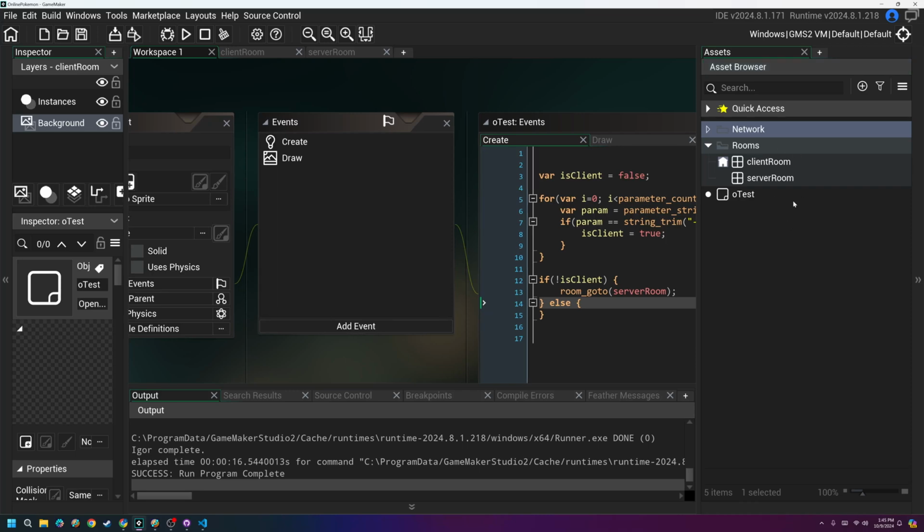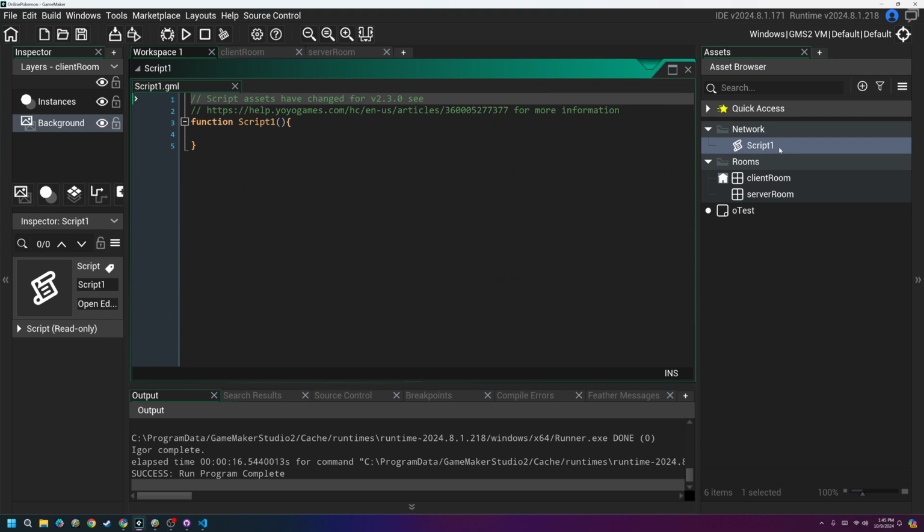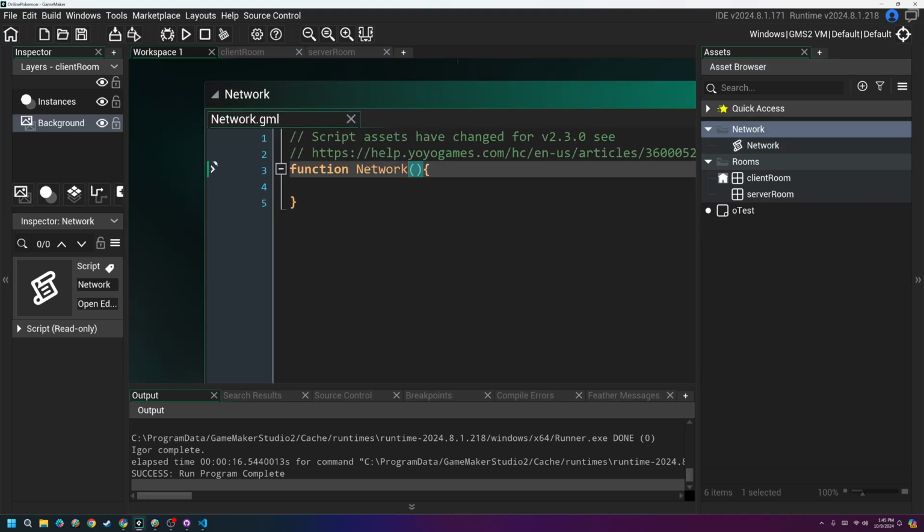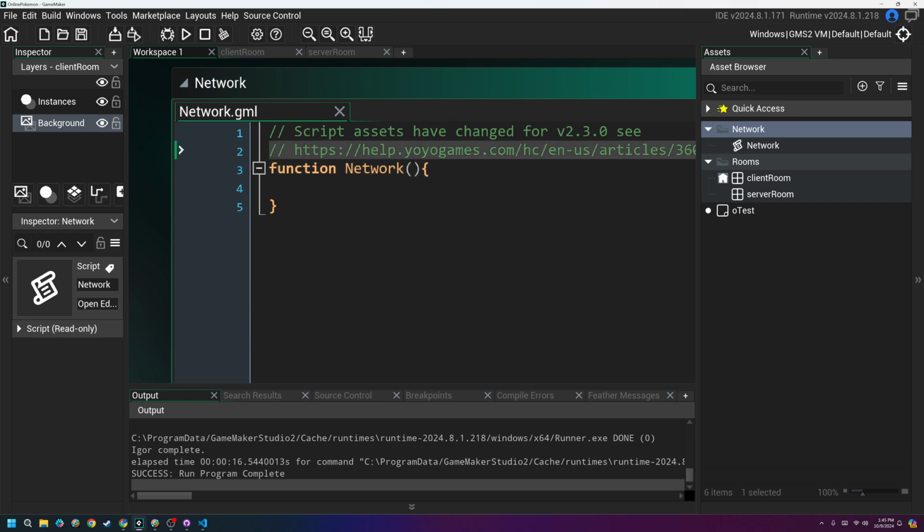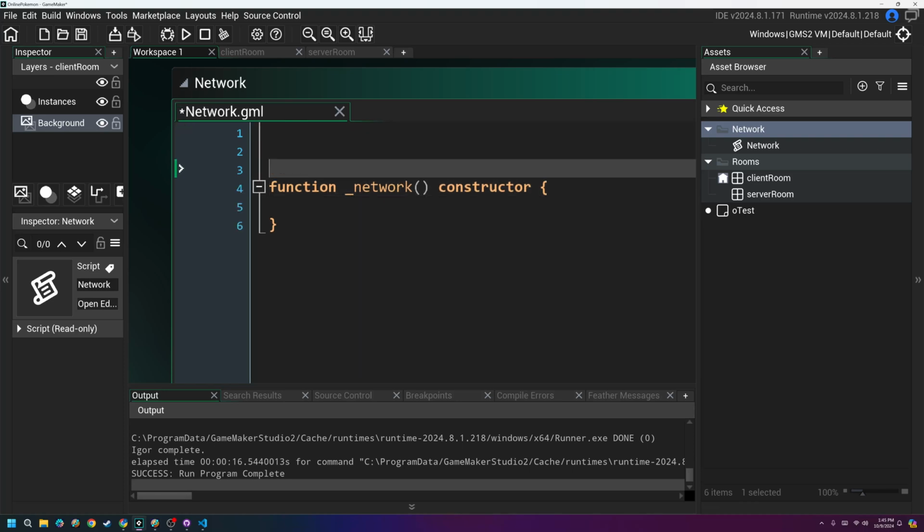So I'll show you how to make a singleton here. But if you press Alt-C, that'll make a script. This first one will be network. And I'm just going to write this out here and we'll just copy and paste it. So to create a singleton, I'm going to change this to be _network, so lowercase, and we'll make this a constructor. The reason for the underscore is because usually variables that have an underscore are things that shouldn't be accessed outside of this scope at all.